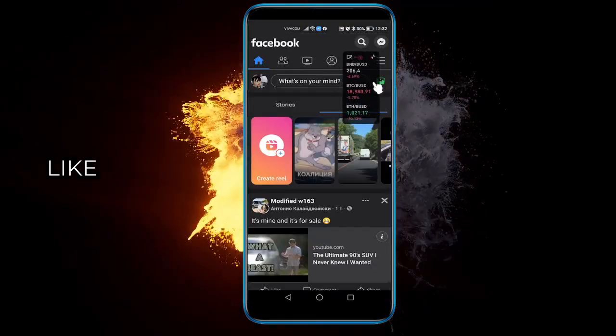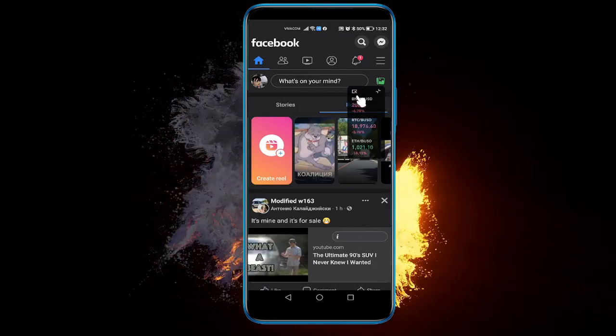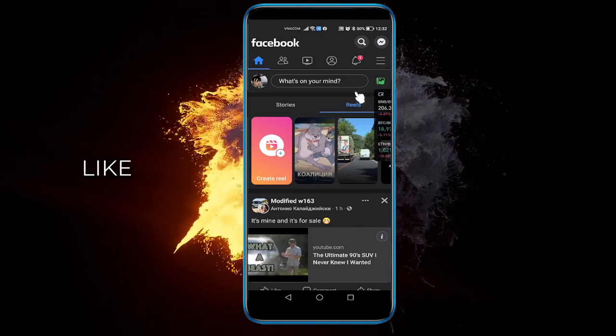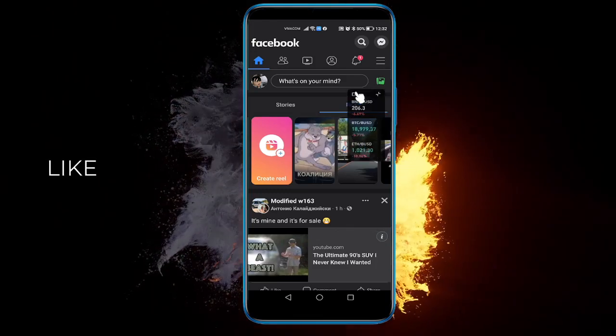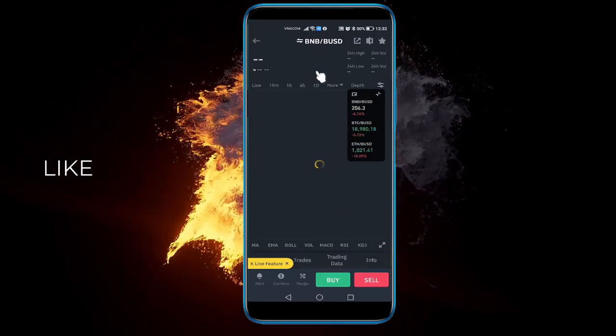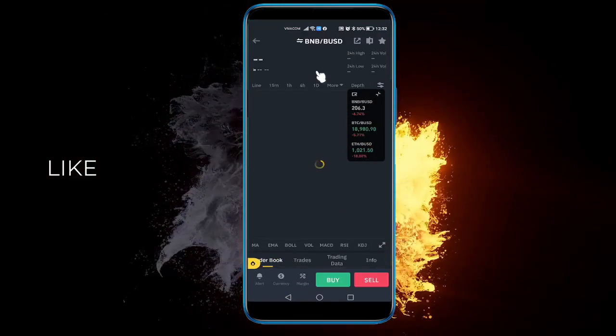And if you want to go to Binance real fast, we can just click this here. Come on, open. And it will take us to the pair real fast.